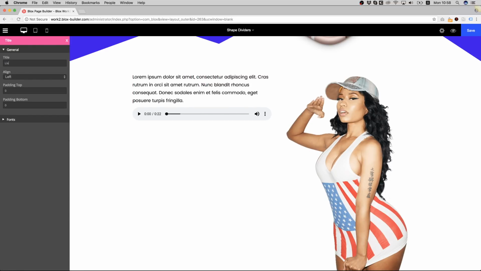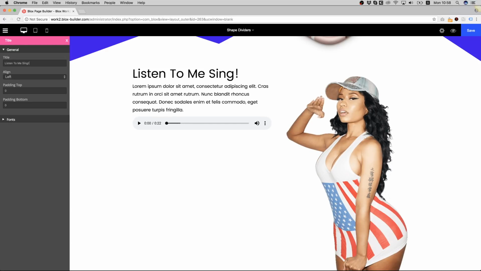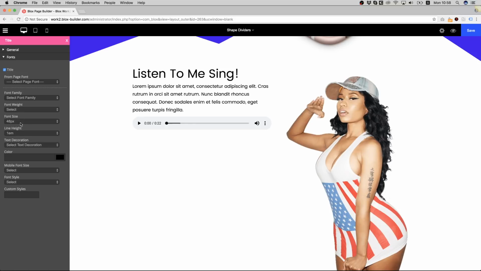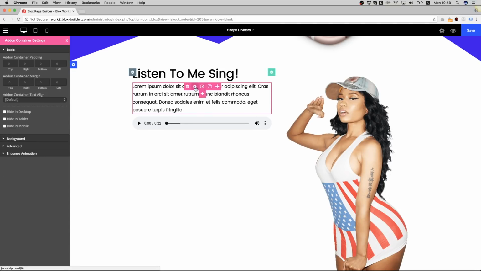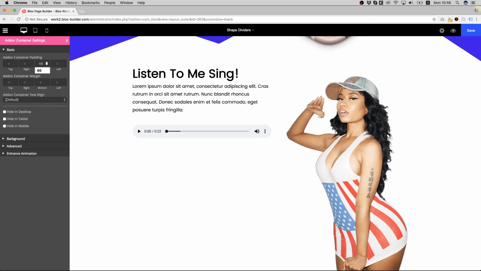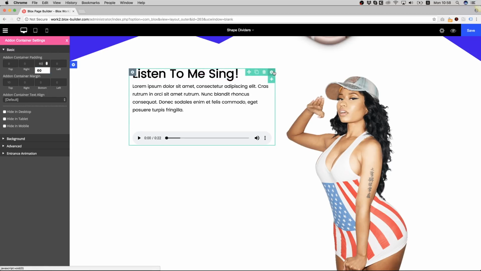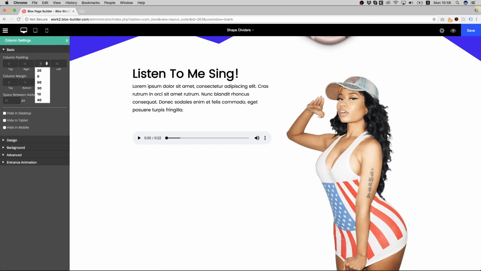Let's go for listen to me sing. Let's change that to bold. And we can add space between the paragraph and this audio player. And let's push the contents of this column also down. Oh, I added bottom. We need to add top.